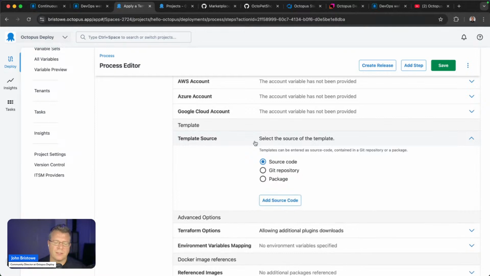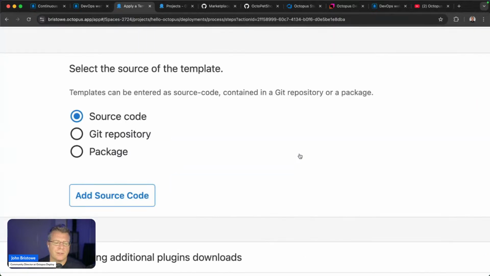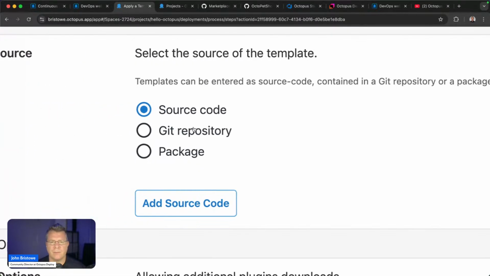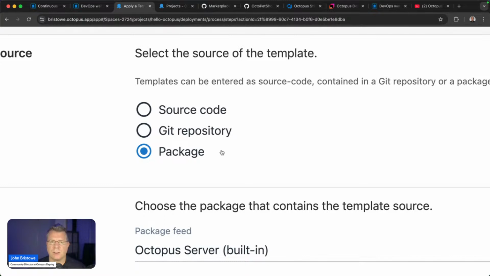So a template source is defined in a language called HCL. It's just a text file. But that text file location can come from any number of sources. So one of the things that we support out of the box with Octopus Deploy is being able to load the sources of things like scripts, templates, other sorts of things from a variety of source locations. So it may be source code that's located inline, it may be an integrated Git repository, or it may come from a package that I've uploaded to Octopus itself.